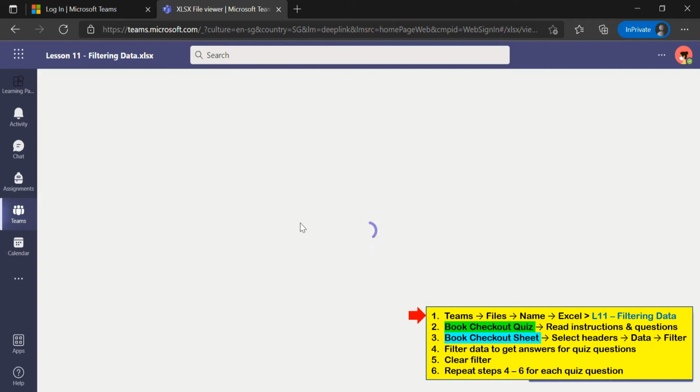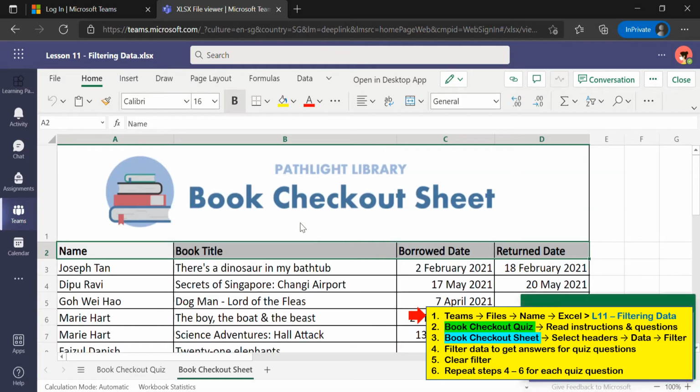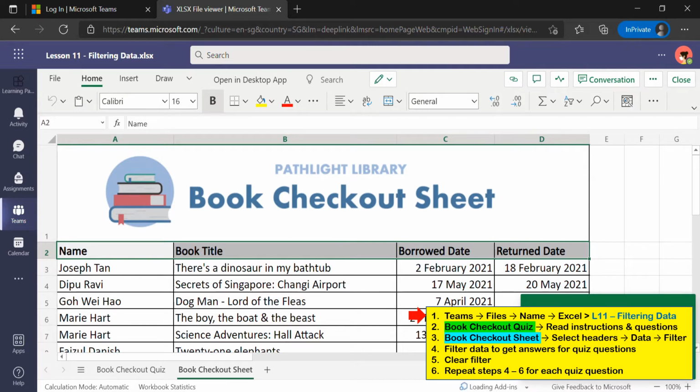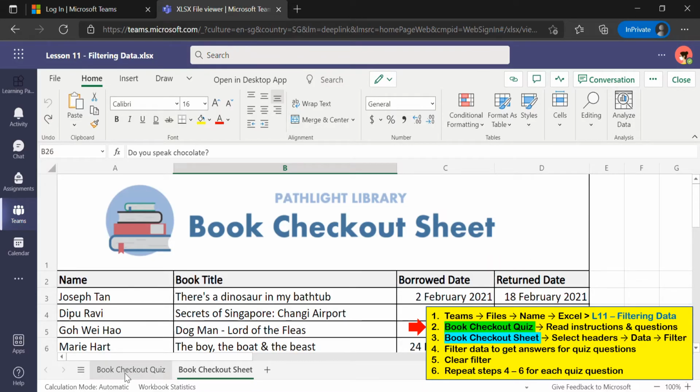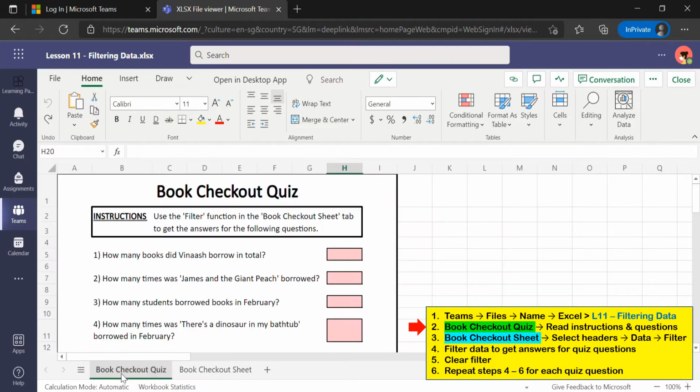After waiting a short while, this is what you will see. Now I'm going to hide away all the notifications first so you can see my screen better. Click onto the first tab, Book Checkout Quiz at the bottom. This is the quiz that we will have to answer.